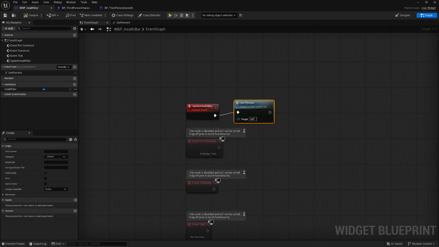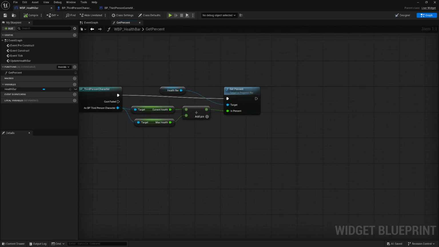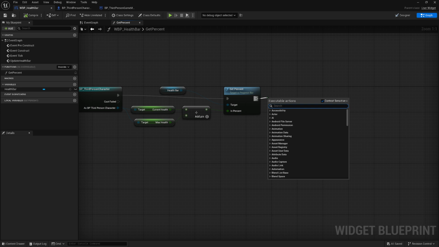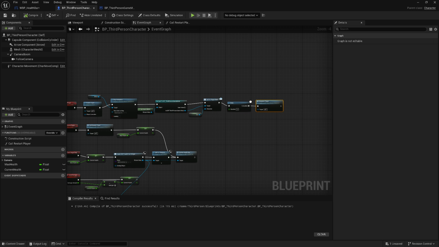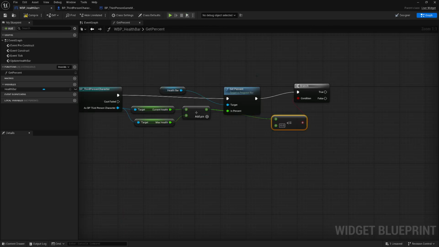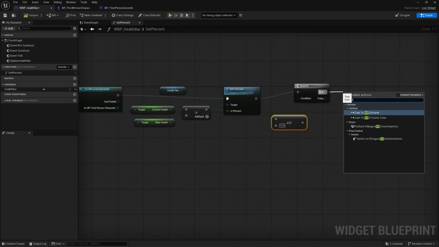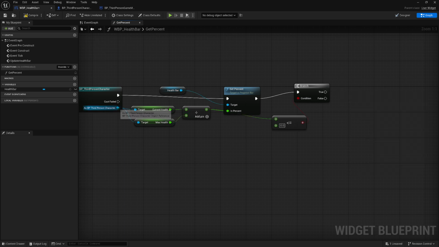And then go back over to our health bar. And then over here we do less than or equal, and then add a branch. This is the condition. If this is less than or equal to 0, then we will call the kill player. So true, and then, oh, actually drag out of here and then look for kill player and then put it into the true. There we go, and then compile it.